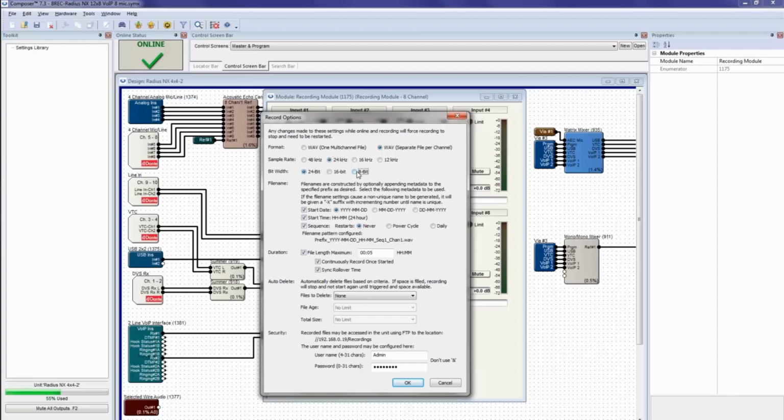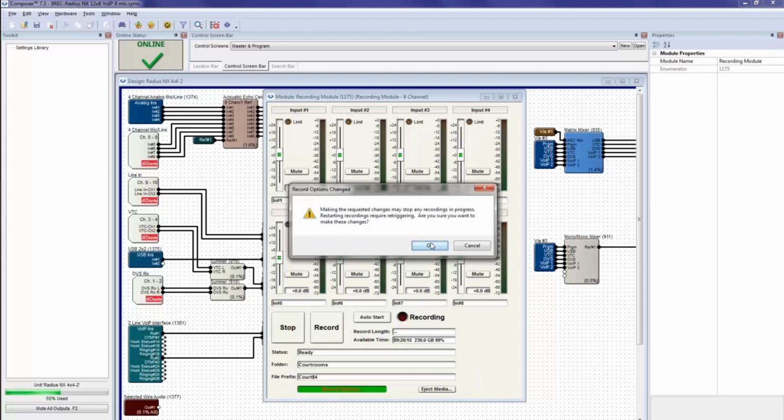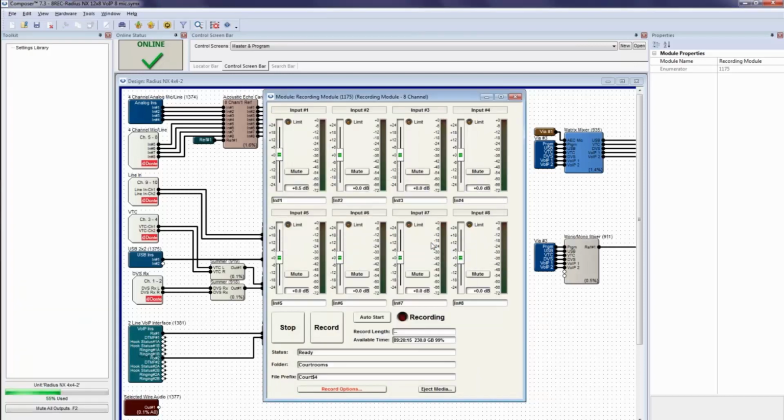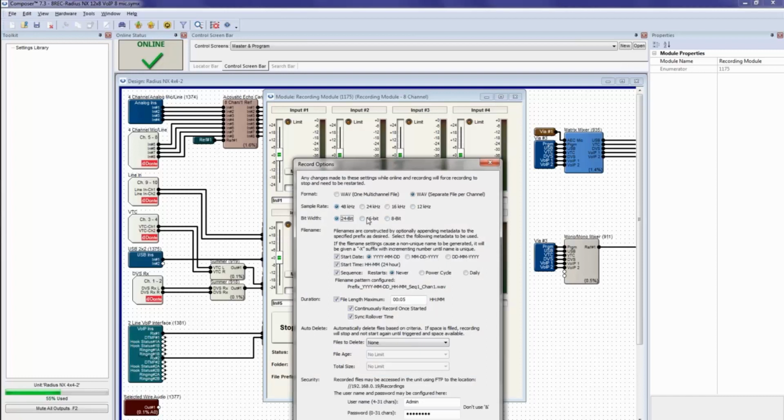So, but that is dynamic. If I were to change these options and go back, it should change. You see the available time. Now I have 29 days of total recording time on that USB drive. So it is dynamic. Okay. Let's change it back to default.